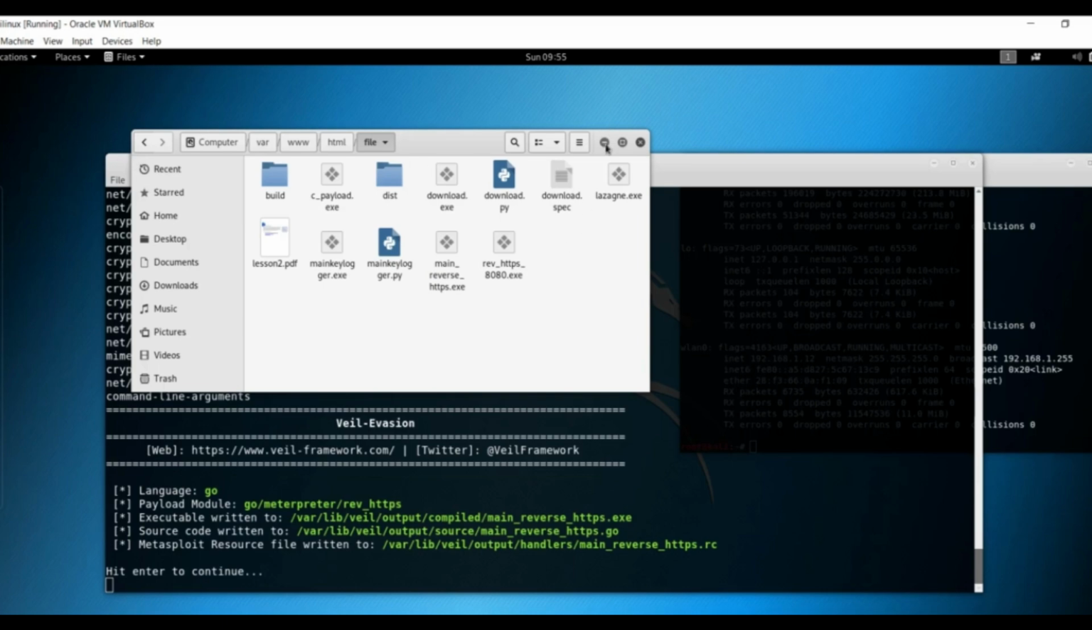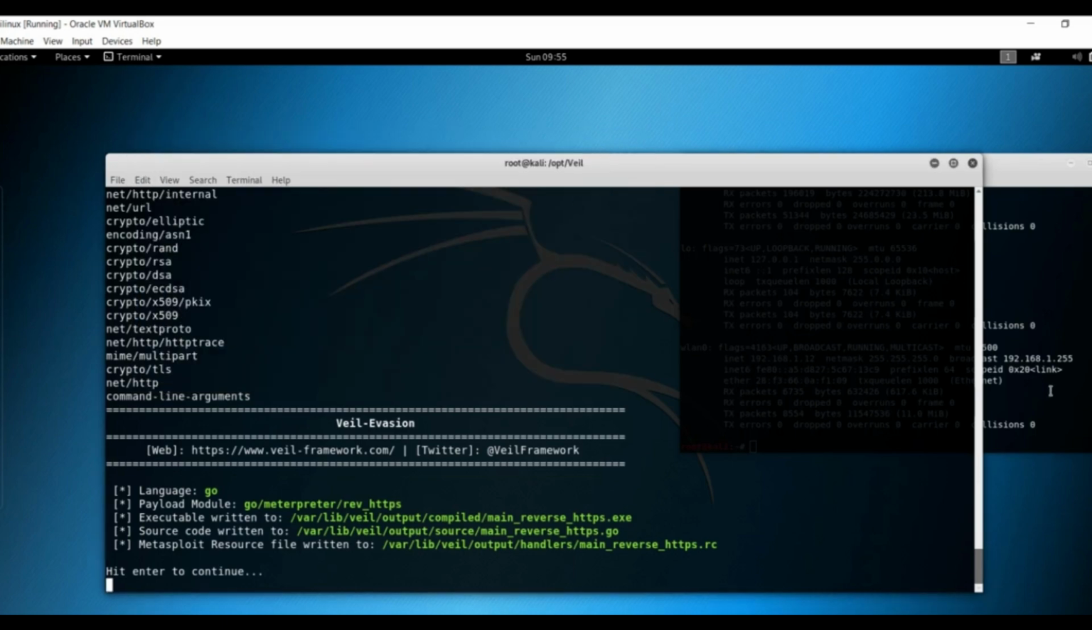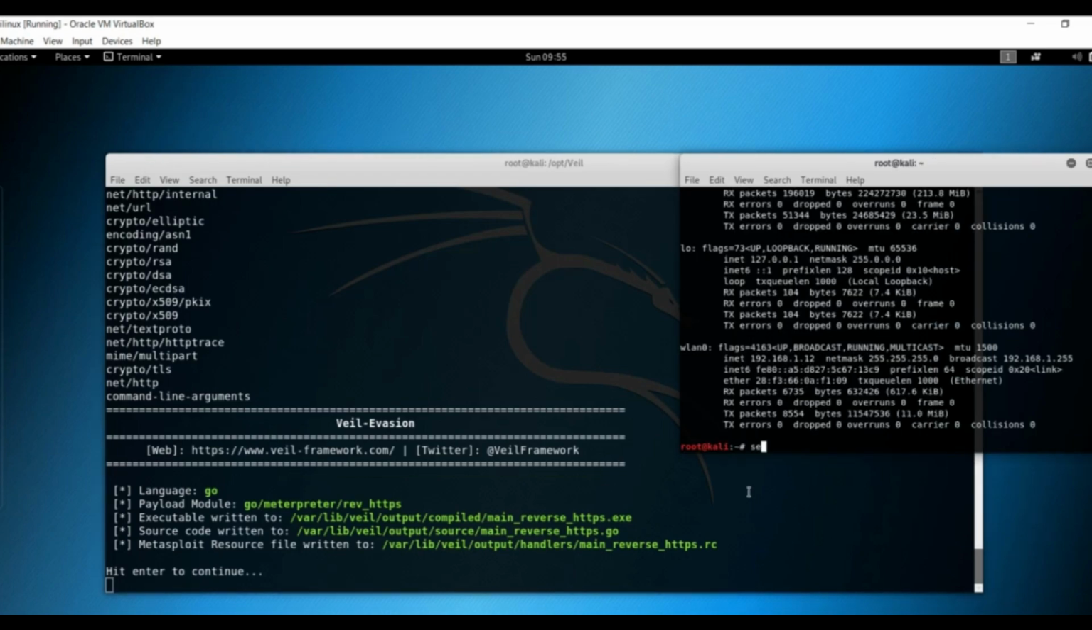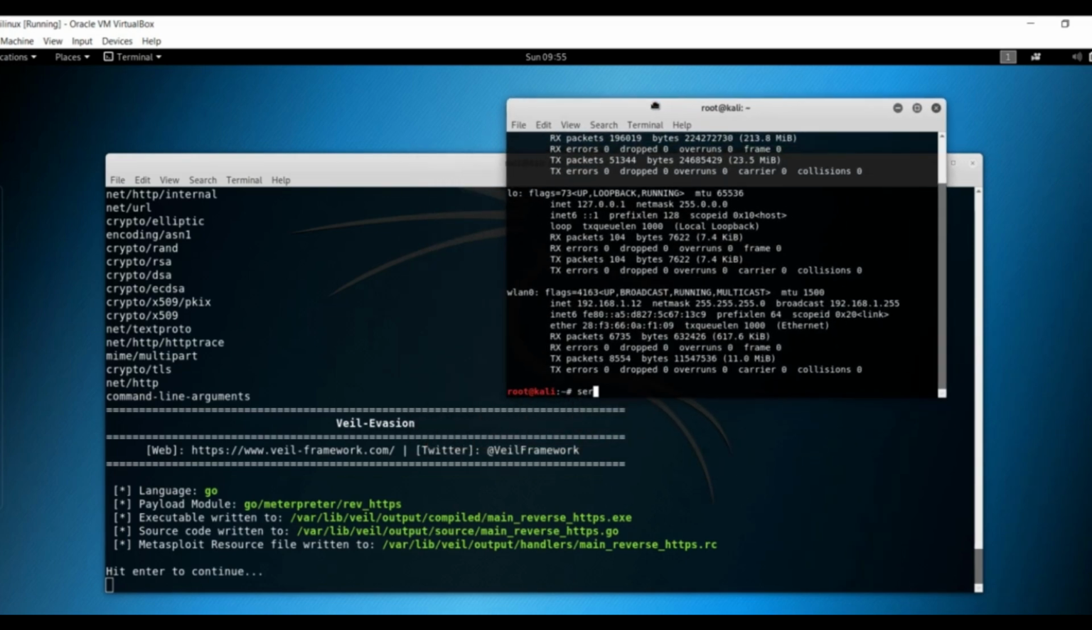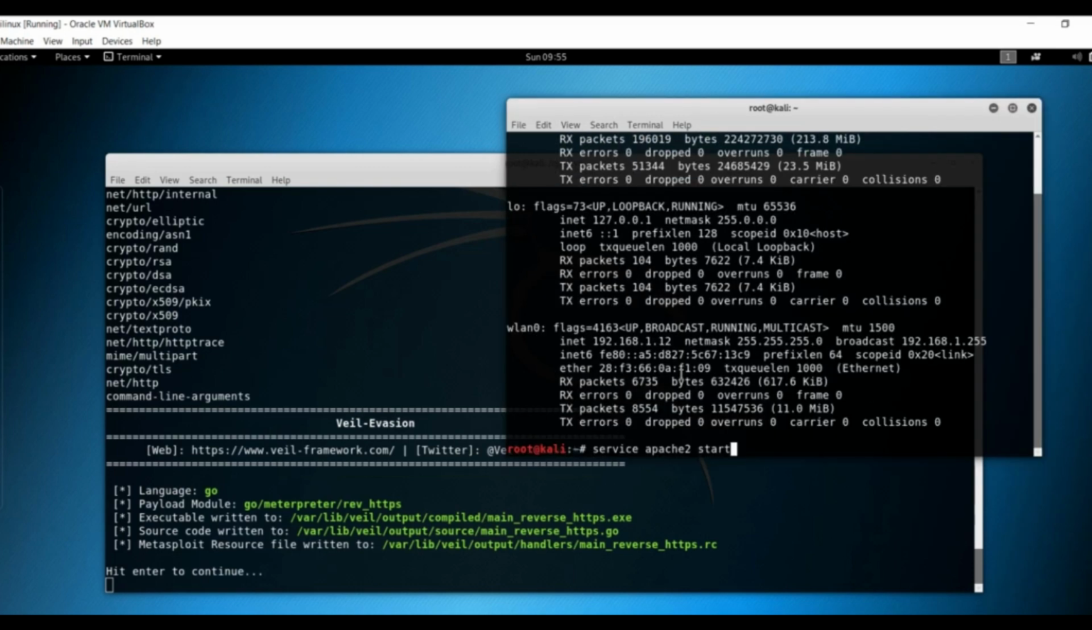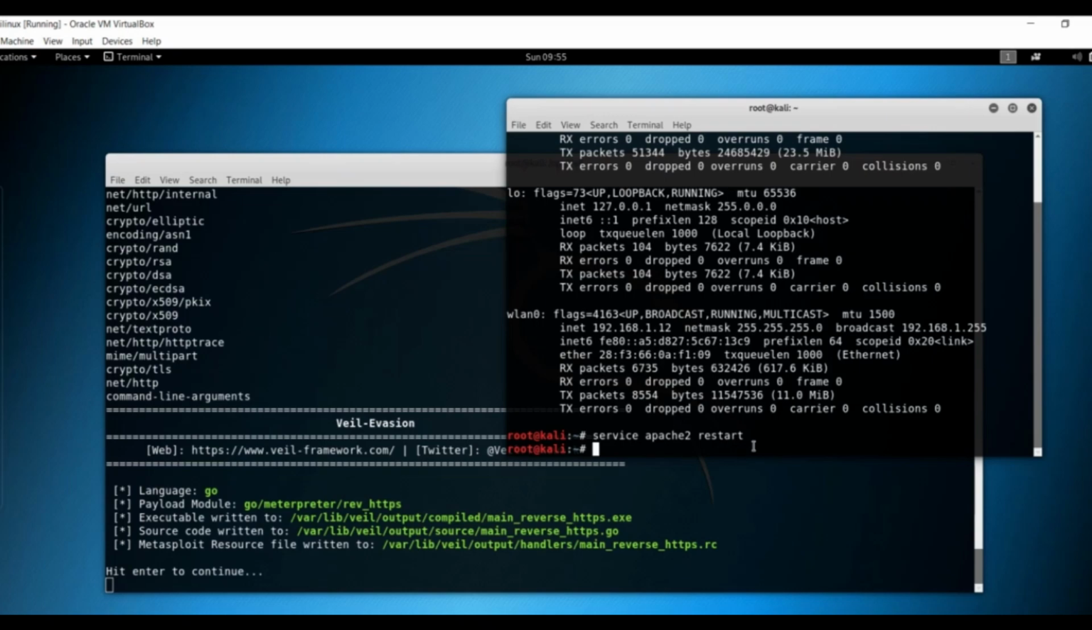The next thing you need to do is run your Apache server. I already have the Apache server running. If you want to run it, in the terminal you first type service apache2 start. This is the way to start your Apache server, and after you hit enter, the Apache server is going to run. If you want to stop the server, you can also restart it with the restart command. In my case I'll just restart. So our Apache server is restarted, and we have this payload inside our web server.